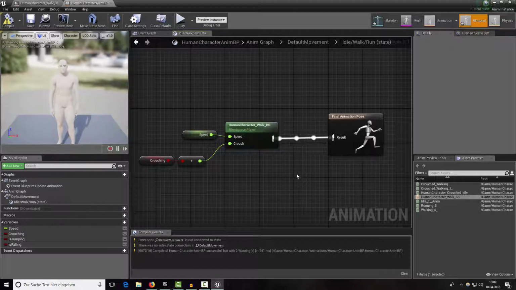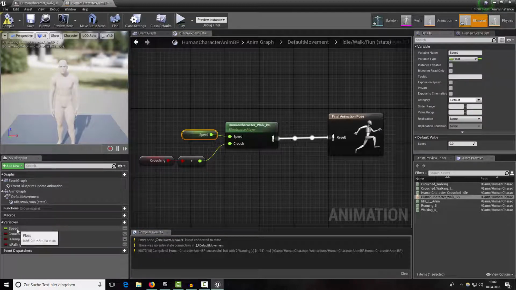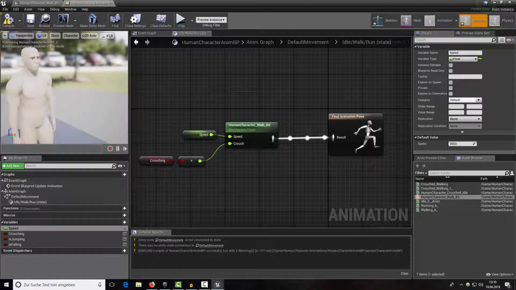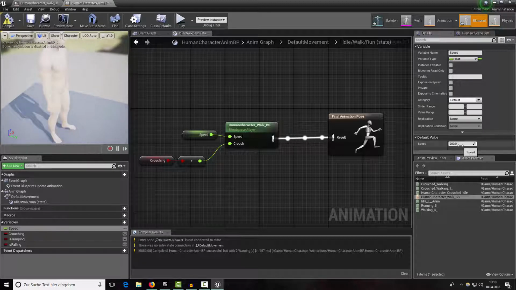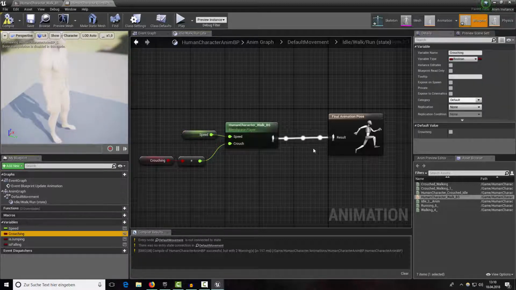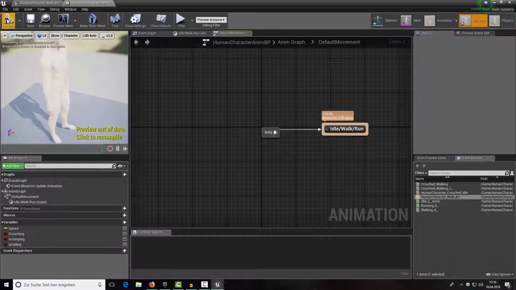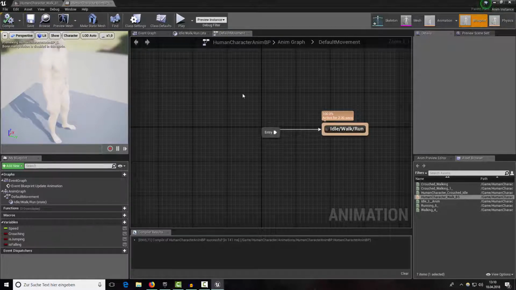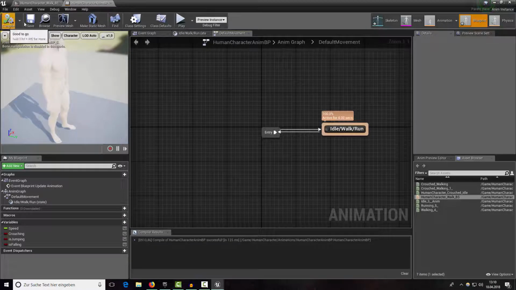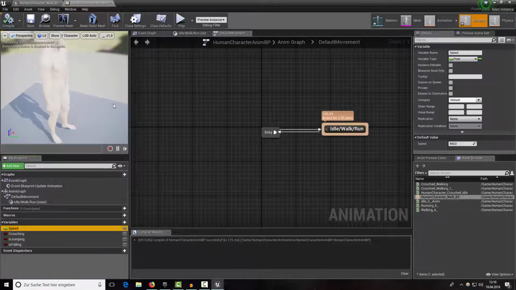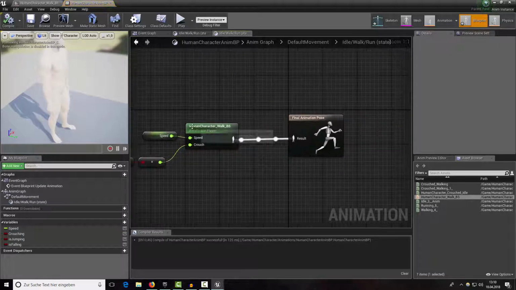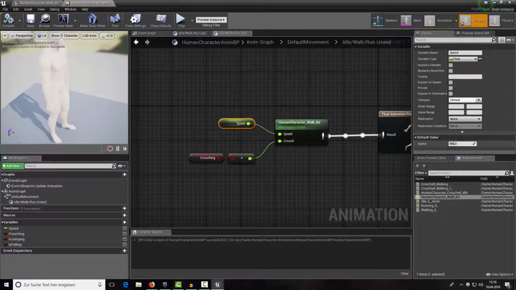Okay, so this should work. When we say our speed is around 200 and we should compile, we, well, don't see anything. Why is that the case? These two are not connected, so, well, this should work now, I guess. Speed is 500. Why isn't he walking?